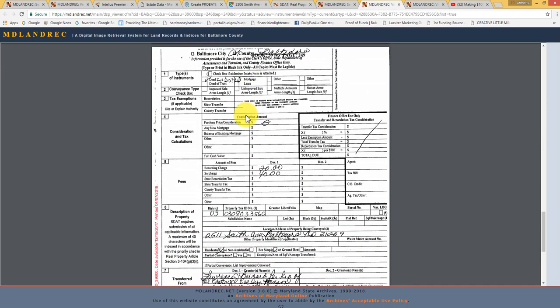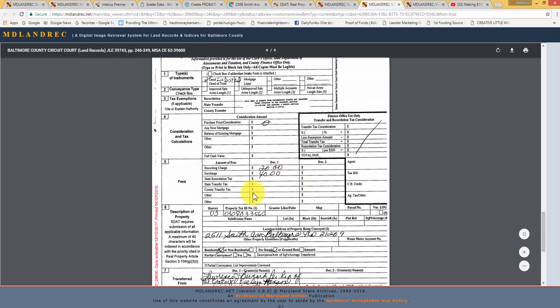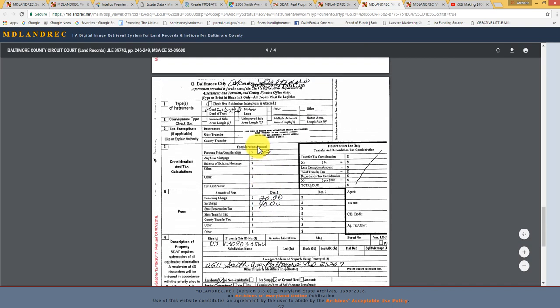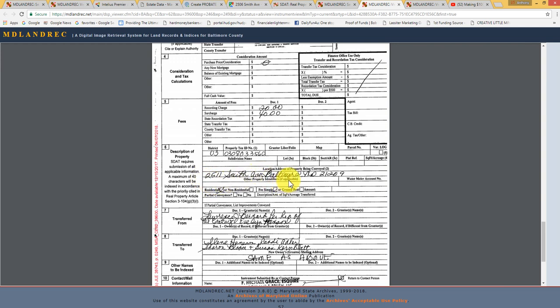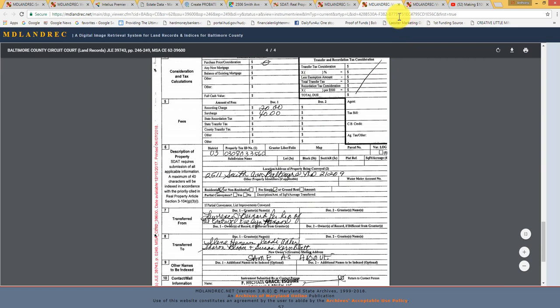Now, what you're going to be looking for to find the property and to make sure that the property is their property in the estate, you're going to be looking for a page that looks just like this or very similar. And then you're going to scroll down to where it says location/address of property being conveyed. And you'll see that it says 2511 Smith Avenue. So we know that 2511 Smith Avenue is the actual property that's being held on to by the estate, or that's being controlled by the estate.